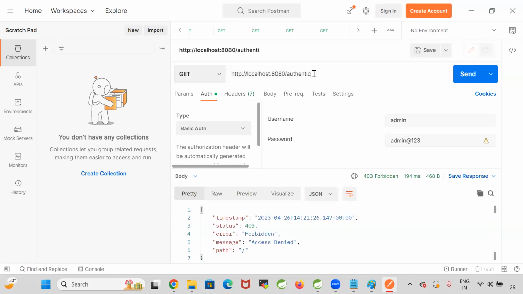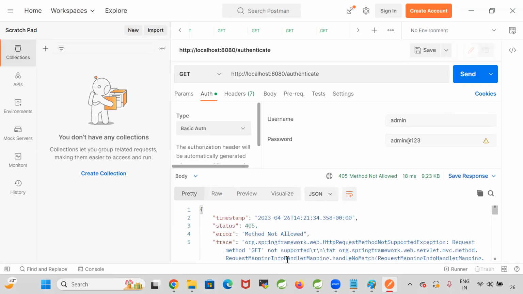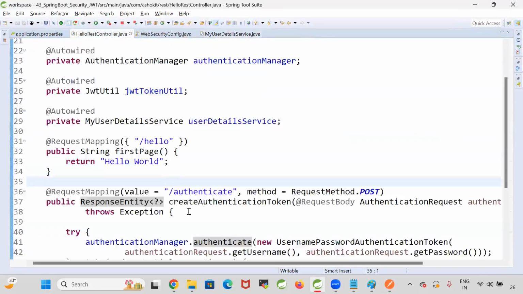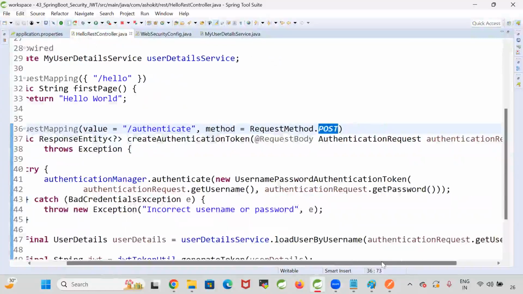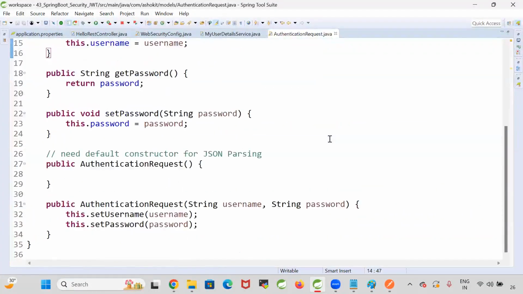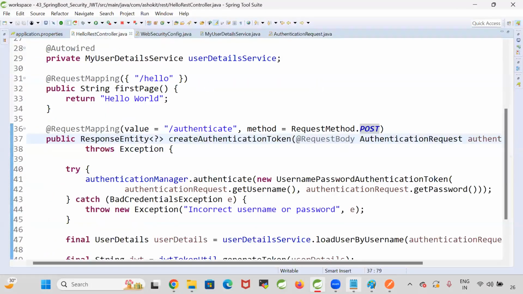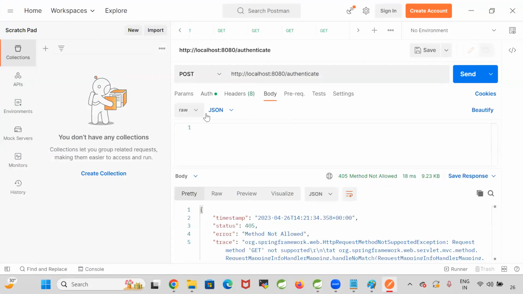Now let me go to authenticate, that is the URL pattern. Click on send the request. Method not allowed. What is the URL pattern? Request mapping. The POST method is available. It is expecting an authentication request. In the authentication request, it is expecting a username and password for the token. Okay, so go to Postman, send a POST request, body, raw data, JSON.